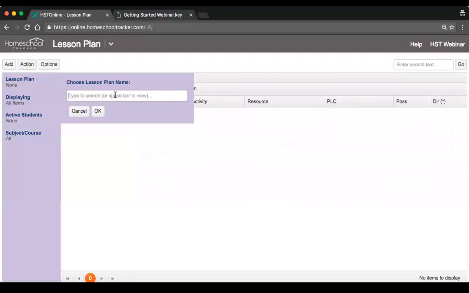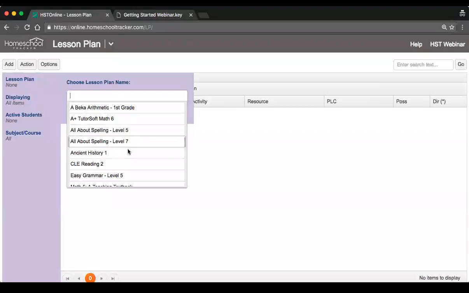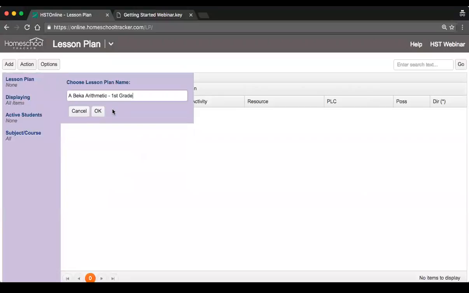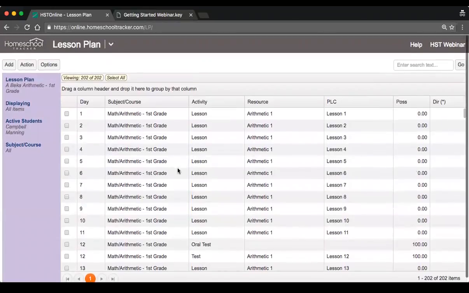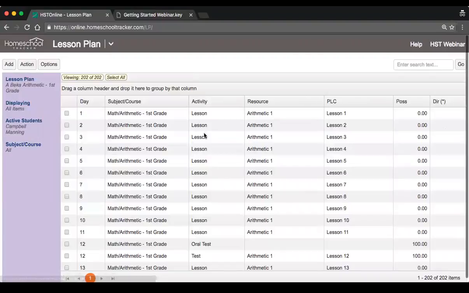Now, if you don't have any lesson plans yet, you obviously won't be able to see an example one, but I happen to have some in here. So I'm going to open up this Abeka Arithmetic first grade lesson plan. And what you'll notice first from this screen is that it looks a lot like the agenda list view. So you have your filters here on the left, you have the items here in the middle, all those same columns, and it behaves in the same way as well.